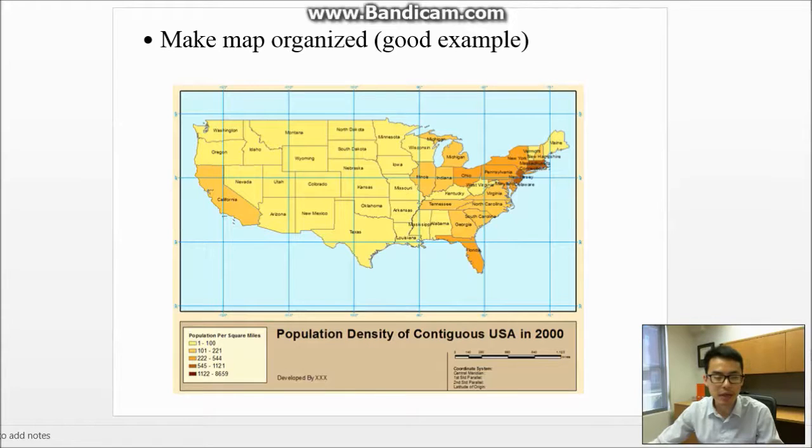It is pretty organized. If you see this map, it has all the necessary elements of a map, such as the title. This is called the legend. It shows the meaning of the colors on the map, and also the scale bar, which shows you the actual size on the map. And the author is also very important. You tell your reader who made this map, and also the coordinate system. And if you have Alaska and Hawaii on this map, normally you include them in a separate area, that is called an inset. So this map is pretty organized.